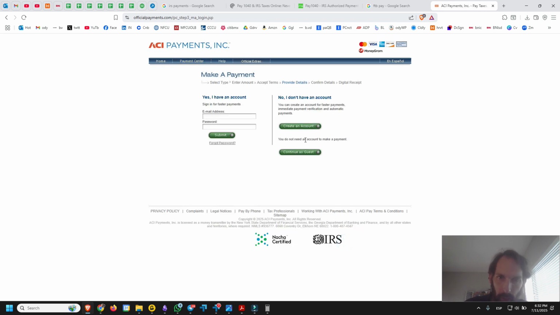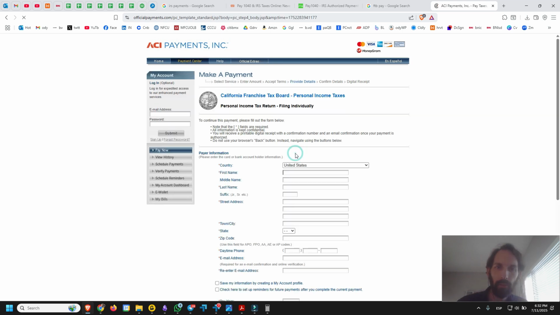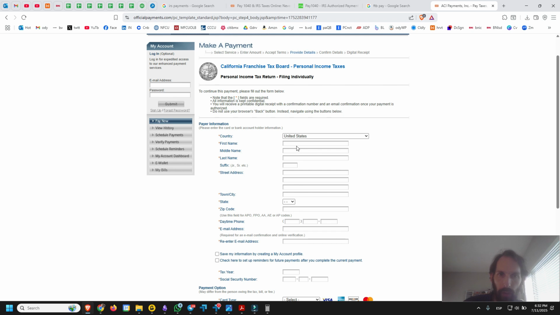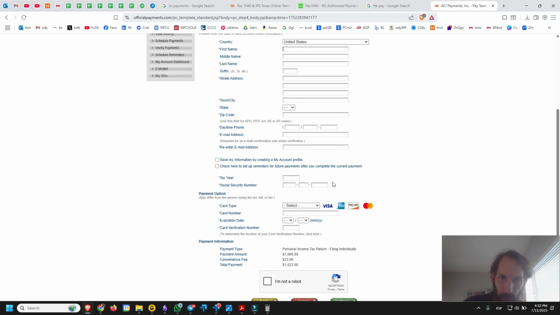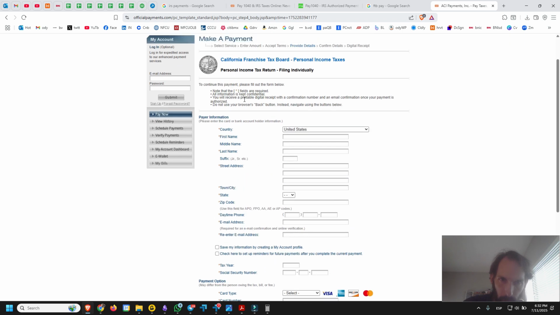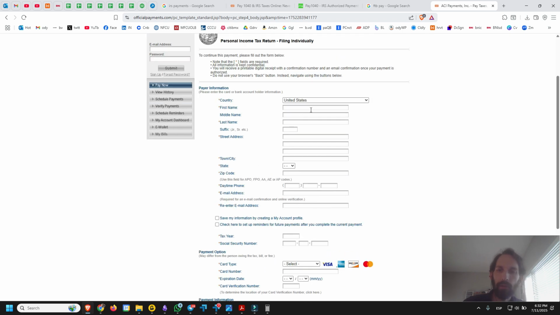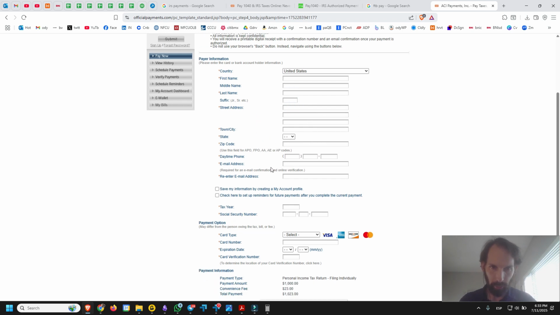And it's going to ask you if you want to create an account or you can continue as a guest. So let's just say we want to continue as guest. And then here you're going to get this form, and this information right here needs to match your credit or bank account information. So at this stage, not necessarily match your 1040 to the letter, but instead your credit card information, your billing address and all of that for your credit card. So you would enter all this.